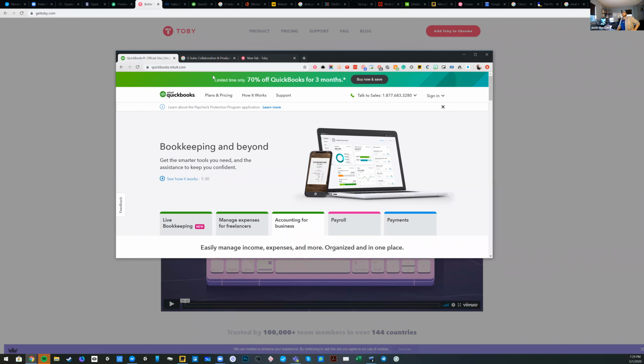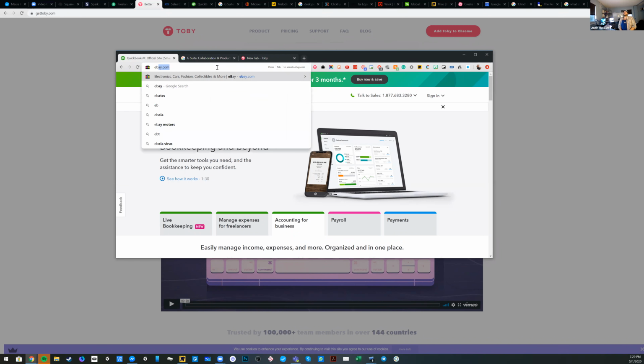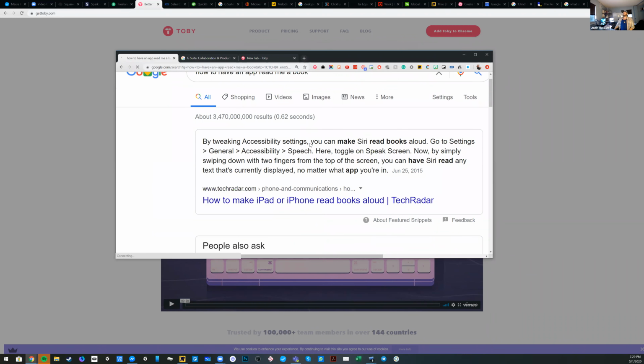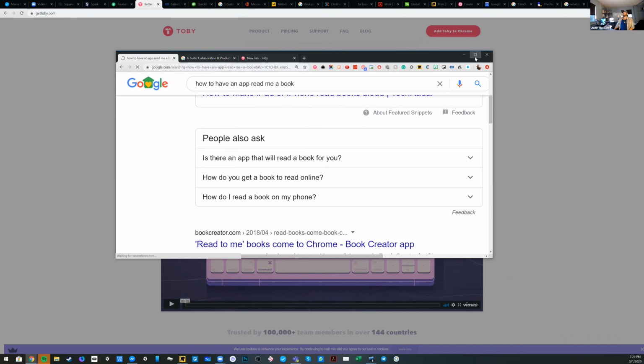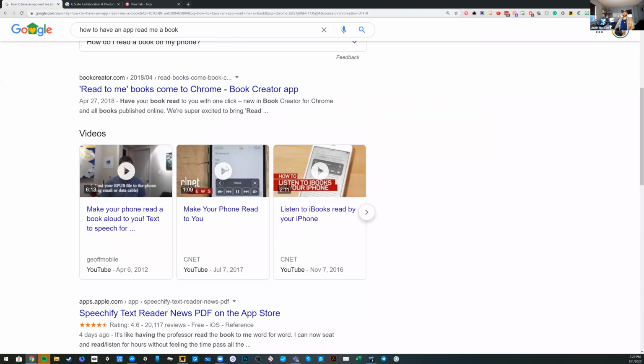But yeah, actually, let's not hold off on it, because anytime you have a question, you can just type in ebooks, how to have an app read me a book. I mean, just don't be afraid to search, right? A lot of people will call their friend who's techie before they do anything. And it's like, no, the answers are right here. Make your phone read to you.